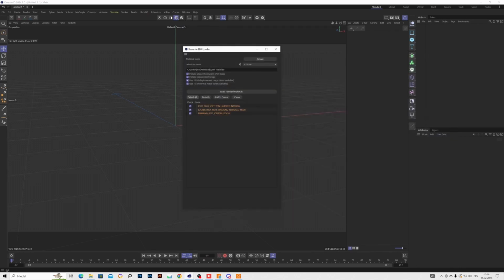And also there are some options for which maps will be included in the loaded material. These options are up to you. And finally, I can load the material by clicking on this Load Selected Materials button. So you can see all materials are visible here in the Material Manager.